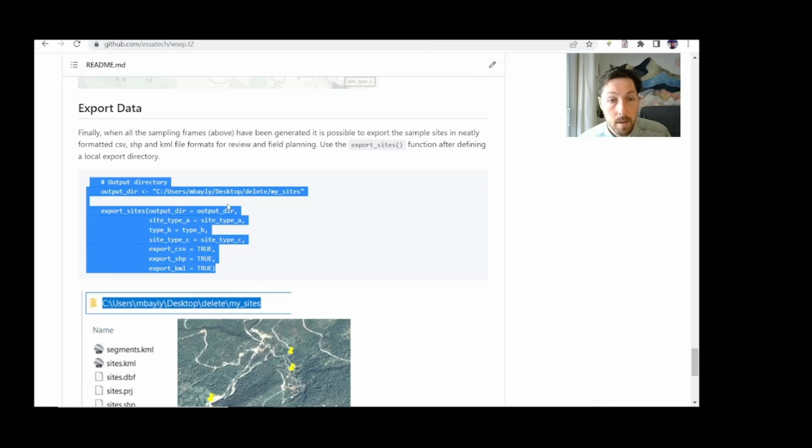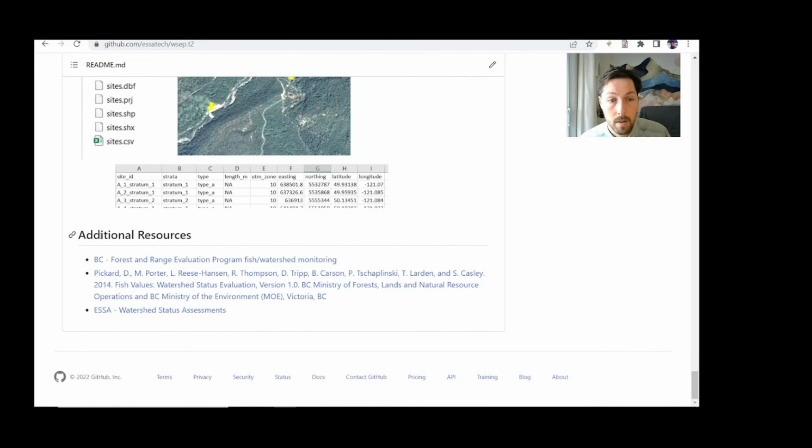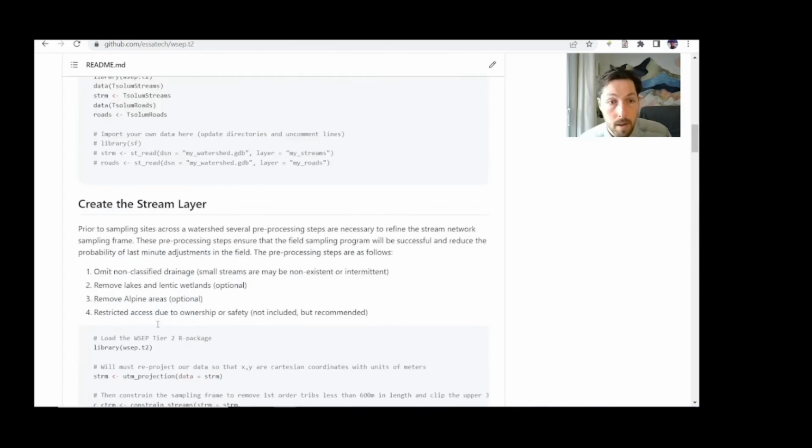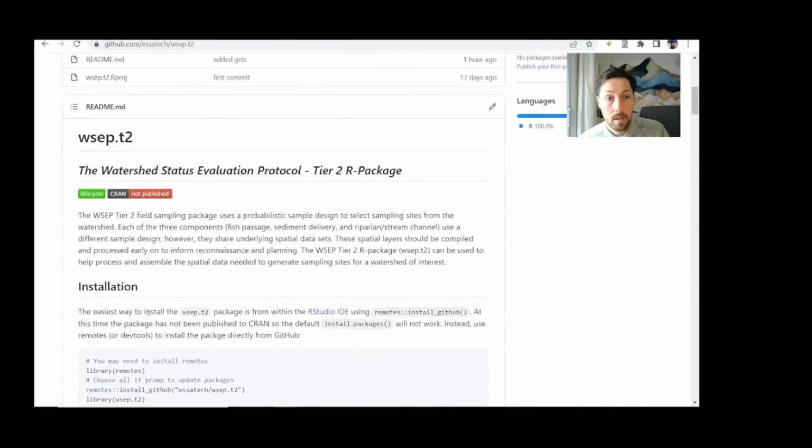And so that's the tutorial for the sample data set. The next tutorial I'll show is how to run the WSEP Tier 2 for your own custom watershed of interest.